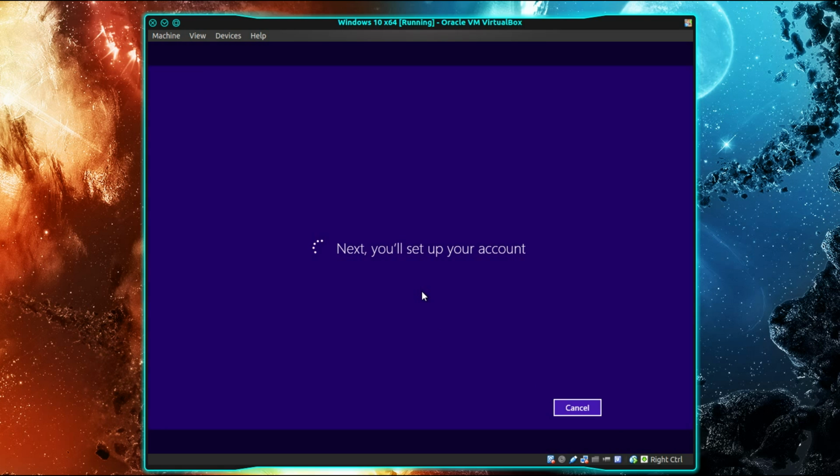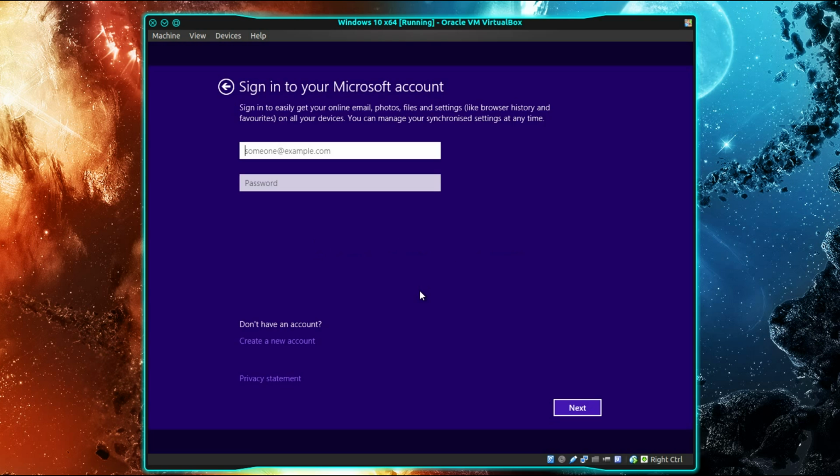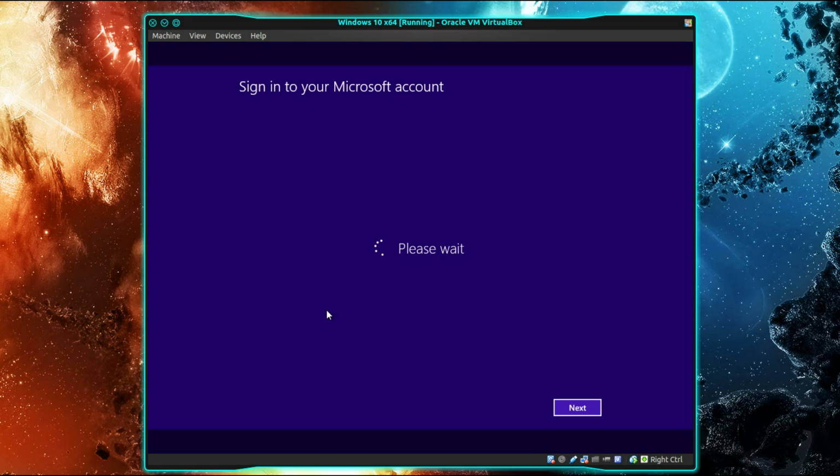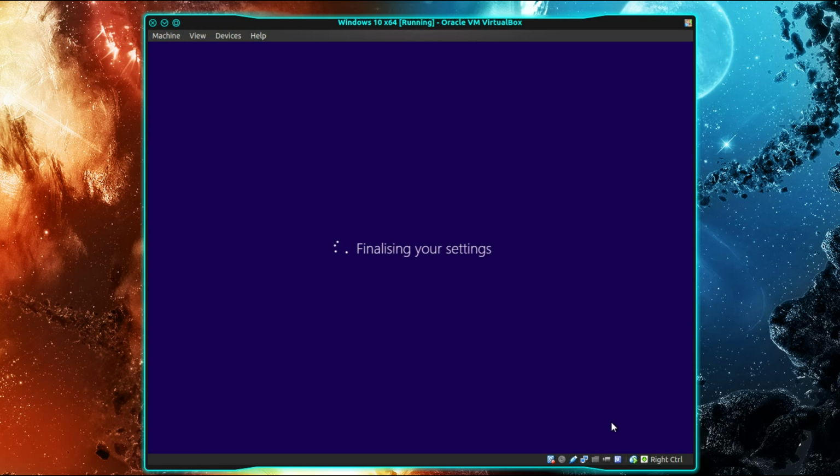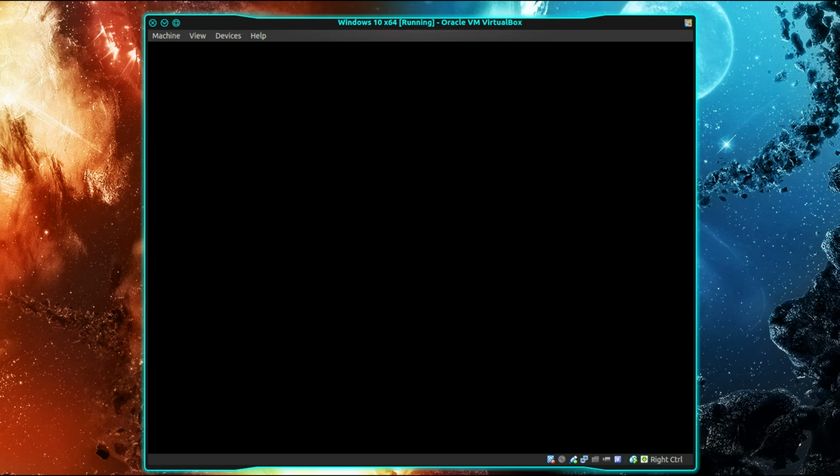Next, you'll set up your account. Ooh, nice. Sign in. No. Don't have an account. Come on. Oh, create an account. That's the one you have to go to. So create an account. And then sign in without a Microsoft account. Username, donkey, because it describes this operating system very nicely. Password, no point, because they can be hacked so quickly it's not really worth typing anything. Hi, we're setting things up for you.